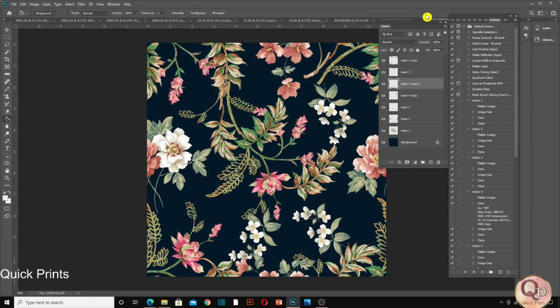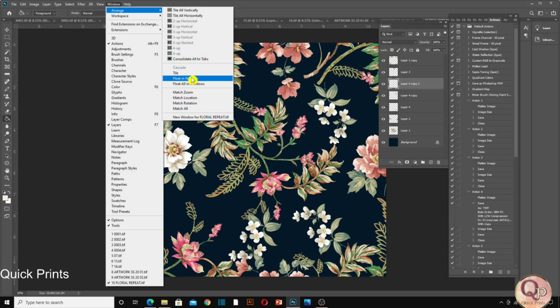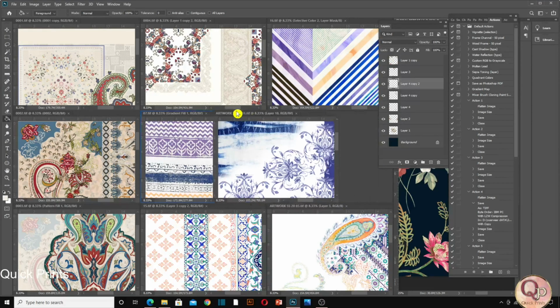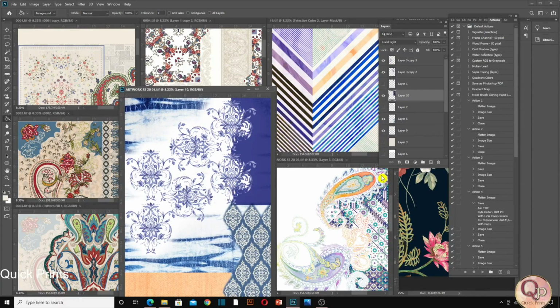So these are the files which I have already opened to save time. Let's see how many files we have opened. These are the 10 files which we are using. I'm just going to use this image as a presentation image, or wherever you want to use it. I'm taking this image to apply my action.